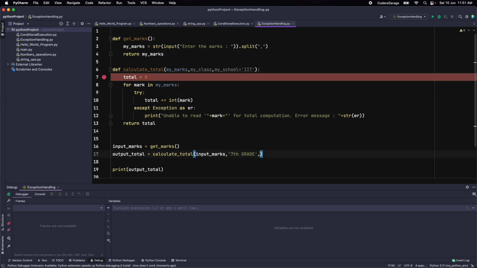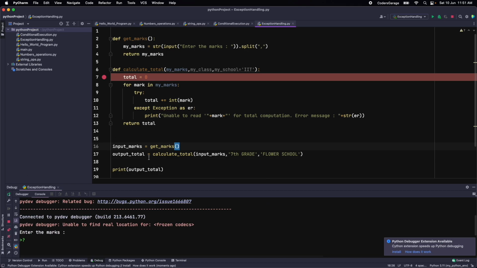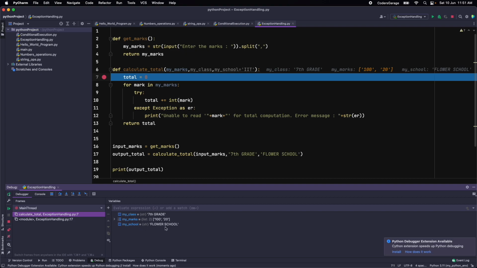If I want to override the default value present for my school, I can pass my own value here, flower school. So now when I run this and enter some marks, my school is flower school because I'm passing a value. If I send a value to this positional argument, my school, it is going to override the default value I have assigned. If I don't pass anything, it's going to take IIT by default.